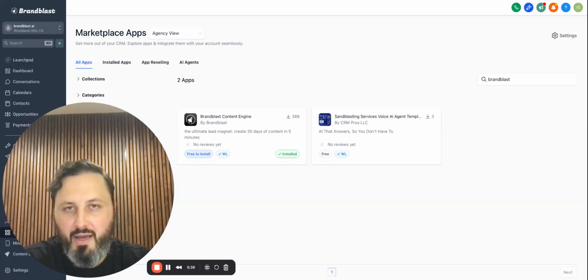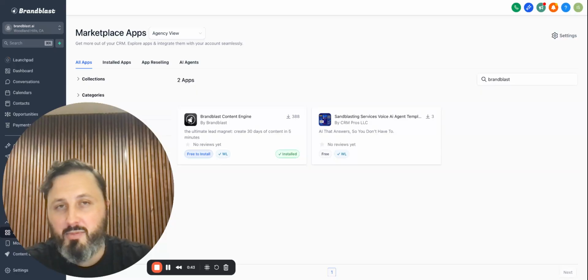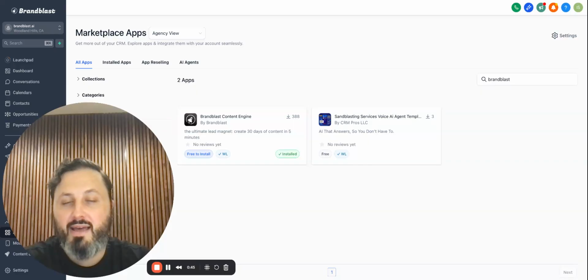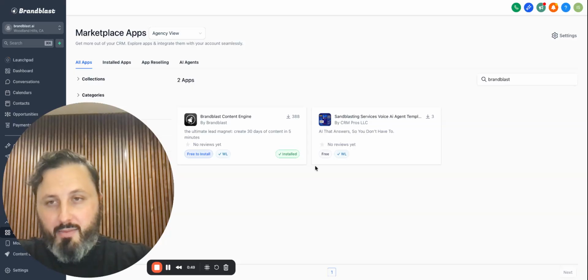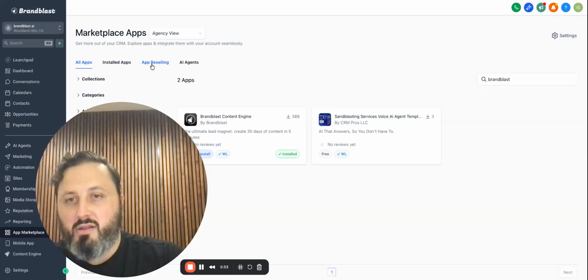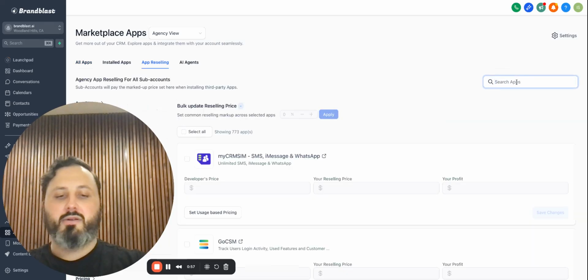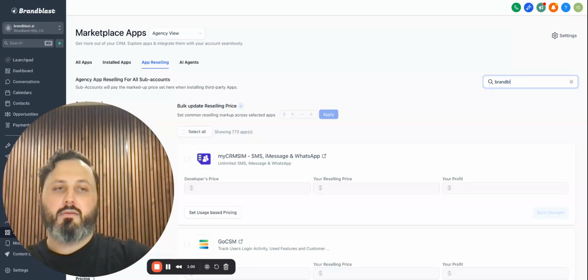It's very simple. But first, I'm going to go over the app reselling because a lot of people want to mark it up. They want to mark up the usage or the monthly cost of it. And you're going to want to do that before you install it. So I am in the marketplace, the app marketplace tab. I am in the agency view and I'm going to click on this app reselling sub tab. I'm going to search Brand Blast.